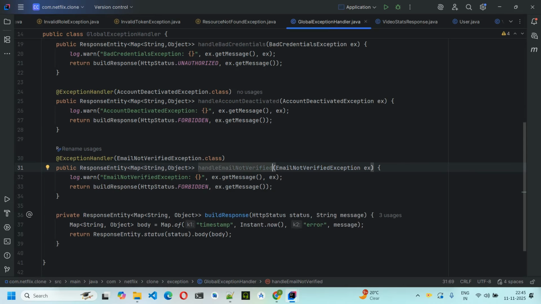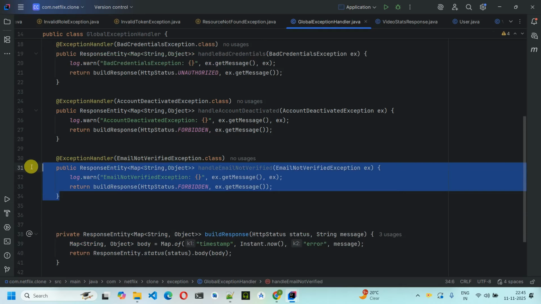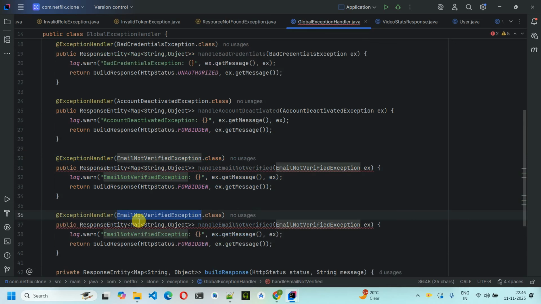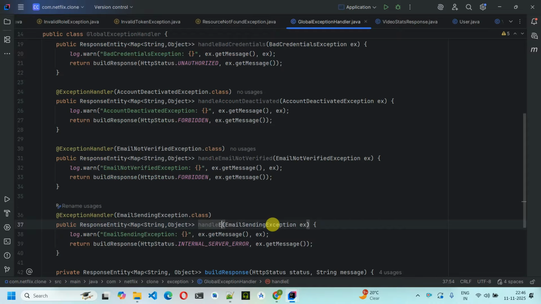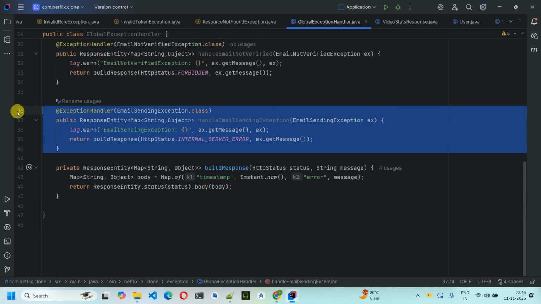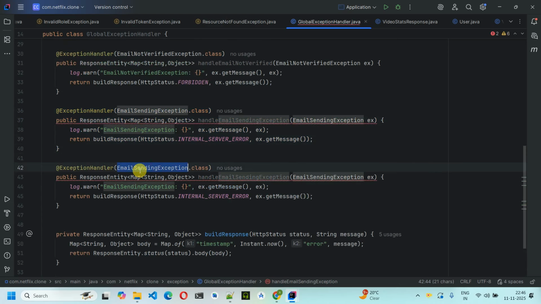Okay. After this, we need another one, that is EmailSendingException. So copy this one, paste it over here, paste it in the log, and change, and this one will be INTERNAL_SERVER_ERROR, and change the name for this one, handleEmailSendingException. Okay. Next thing which we have is InvalidCredentialsException. So we copy this one, paste this. This is InvalidCredentialsException.